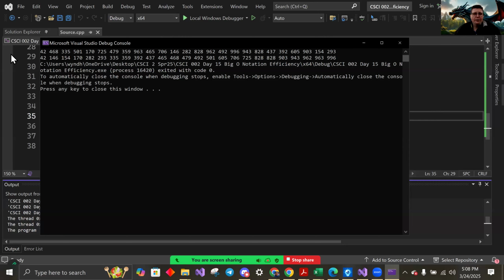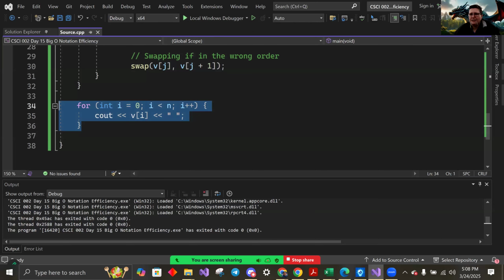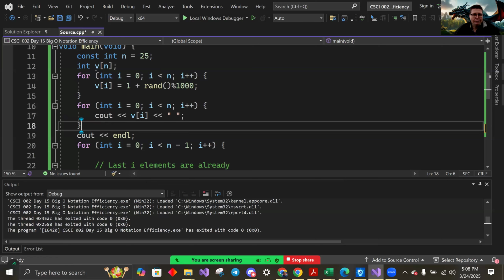Okay. So we're going from out of order, and now we've got, interestingly enough, 42 was the lowest number, and it started in the right position. So the swap mechanism is working. I'm going to comment out this because we don't really care about what this is doing. We're going to go through and set up a counter for it.